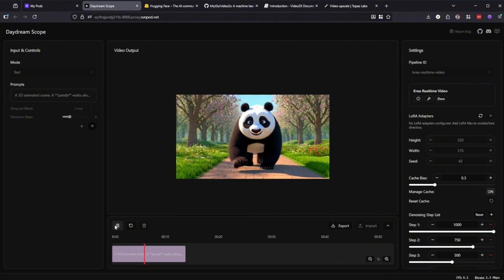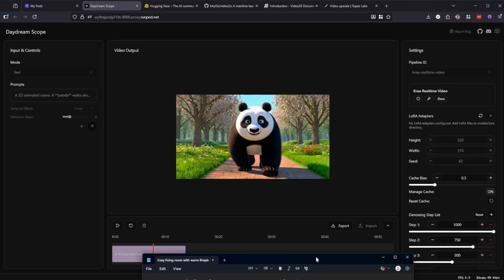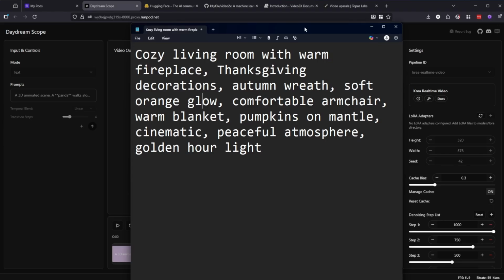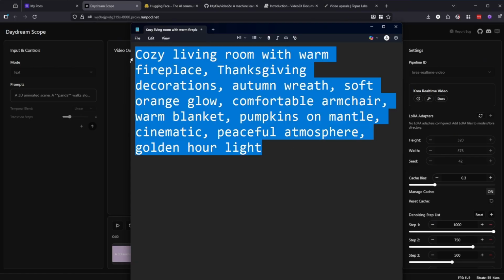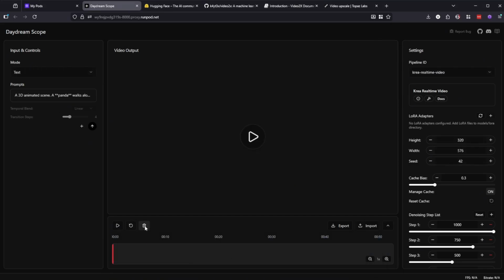Something that you can always do if you want to generate good prompts for real-time video generation is to use an external LLM, something that can help you with that. So this is what I did. I explained that I want to run a Thanksgiving scene, something with decorations, soft orange glow, comfortable armchair, just to have that nice cozy vibe. So I will just copy this prompt and put it back in Scope. Instead of our panda, I will do this, and let's see what we end up with.